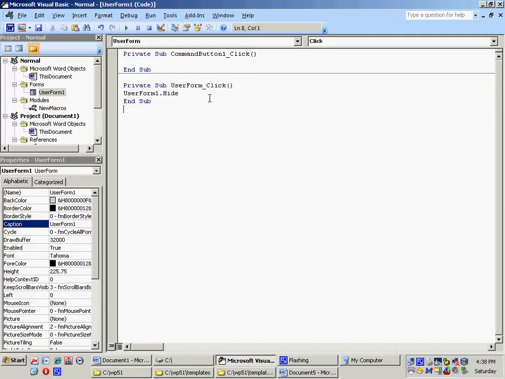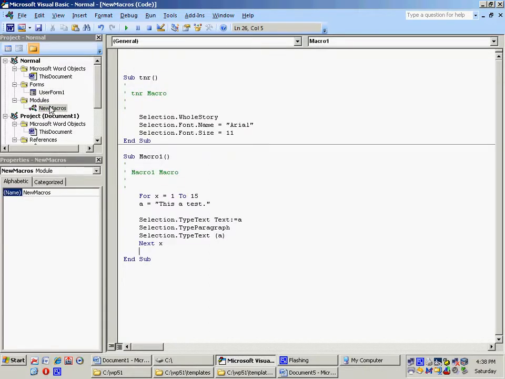Now I'm going to go back to the main macro by clicking New Macros here, and I'm going to erase this loop here, and I'm going to erase this, and I'm going to make the first command UserForm1.Show. That means that form's going to show.